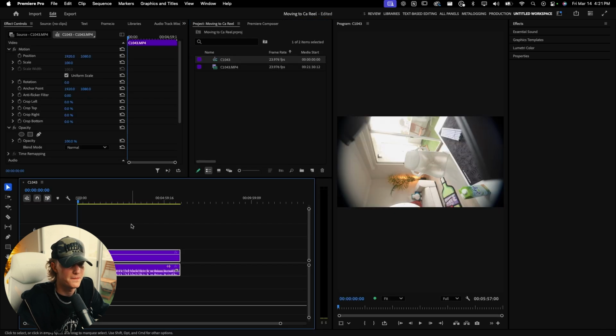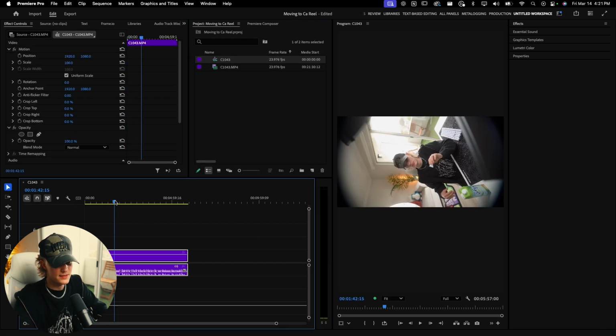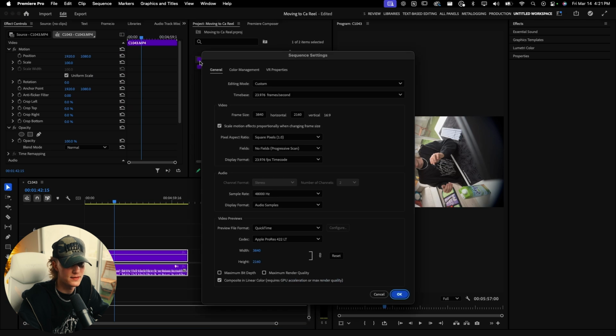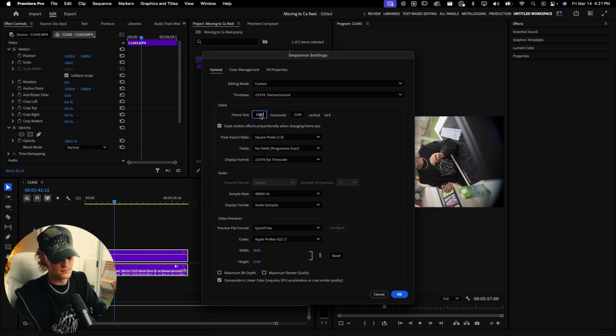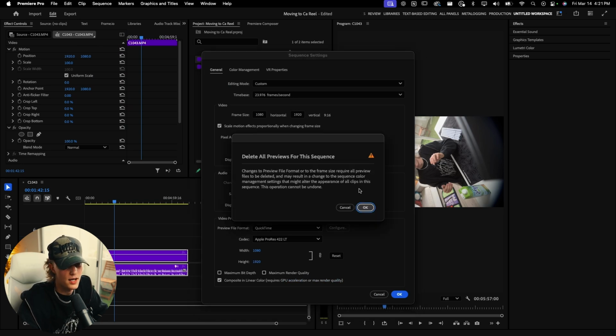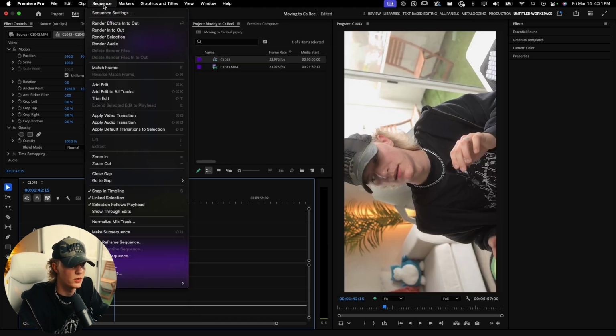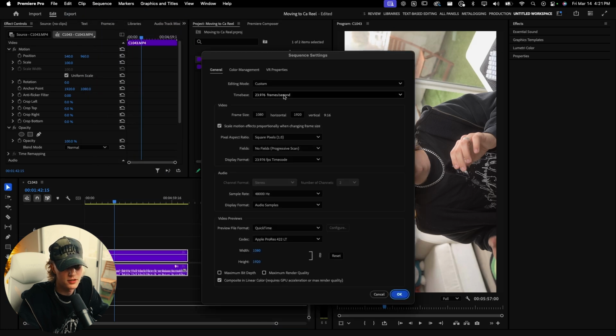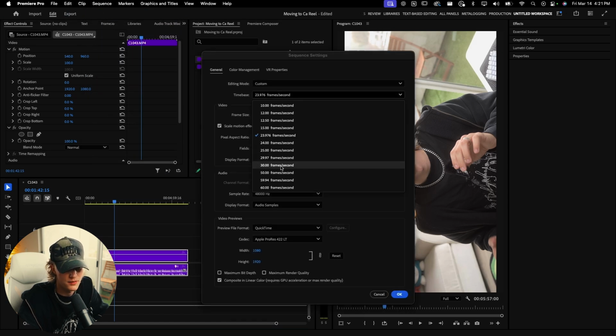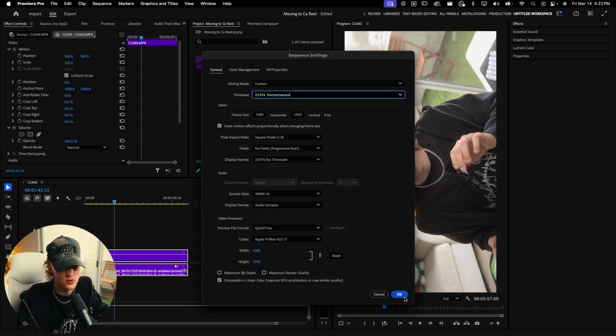I'm going to drag and drop it, and right now it's only a wide aspect ratio, and we don't want that. So you want to go to sequence settings, and then do 1080 by 1920. Typically you do want your frame rate to be 29 or 30 for social media. I recorded in 23.98. It still works, just not optimal for social media.